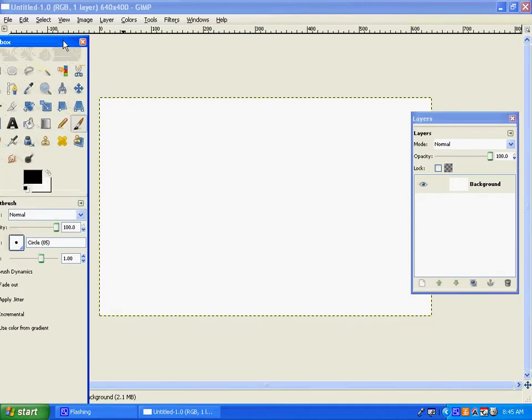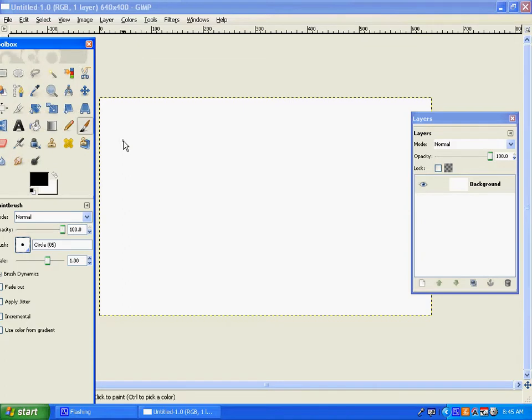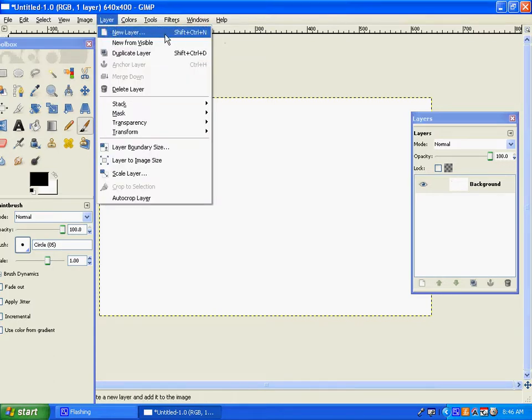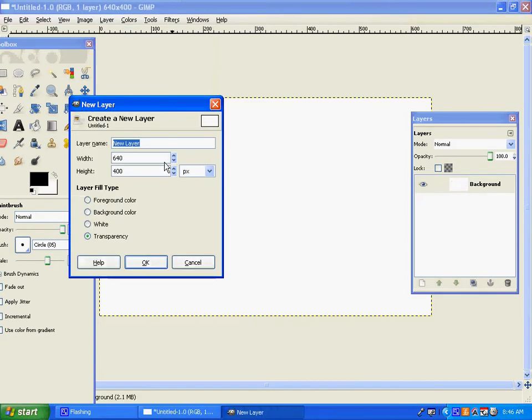Basically what we're going to do is just left click with your mouse once, and that'll create the dot. And then you are going to create a new layer. So you go to Layer, New Layer, and you can see that there's a shortcut for new layers which will be helpful for this: Shift Control N. Our layer will be layer 2, and the width and the height will be the same, 640 by 400. Let's leave the layer fill type on transparency.